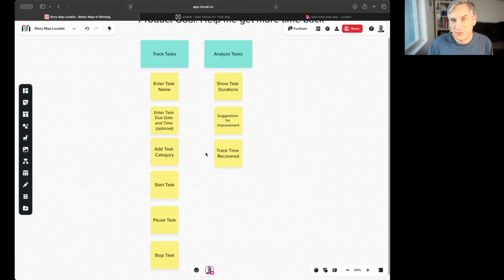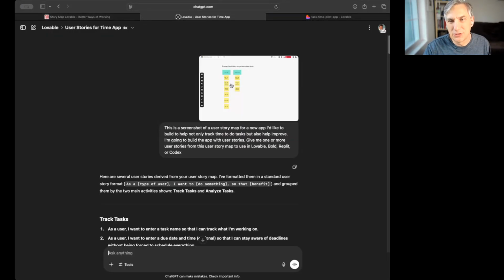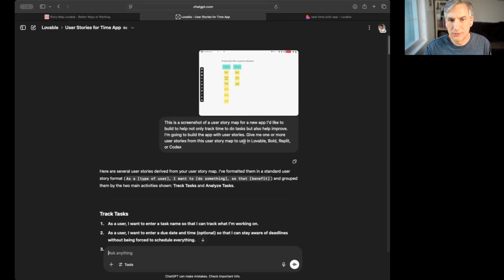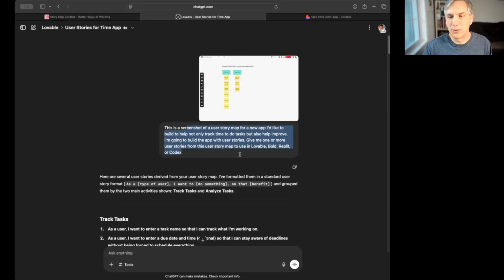But before I do that, I want a little help to make sure I'm going to get the most out of it. So I'm going to ChatGPT. In ChatGPT, as you can see here, I threw in a screenshot. I asked ChatGPT to take a screenshot of my Mural, which it did, and I explained it. I'll show you what the prompt is here. I said, this is a screenshot of a user story map for a new app I'd like to build that helps not only track time and to-do tasks, but also to help improve. I'm going to build the app with user stories. Give me one or more user stories from this user story map. And I also threw in other apps.